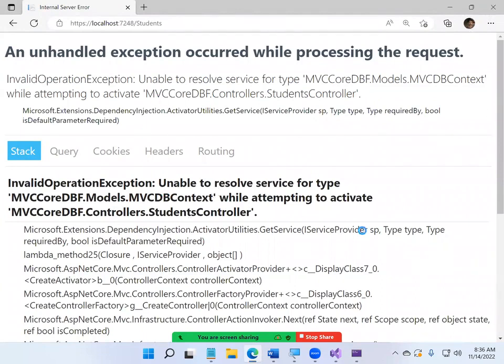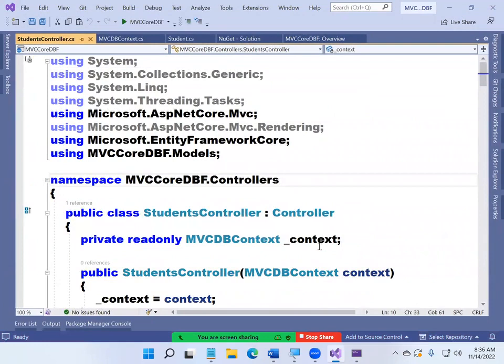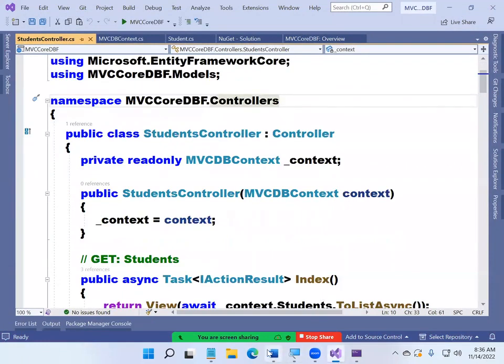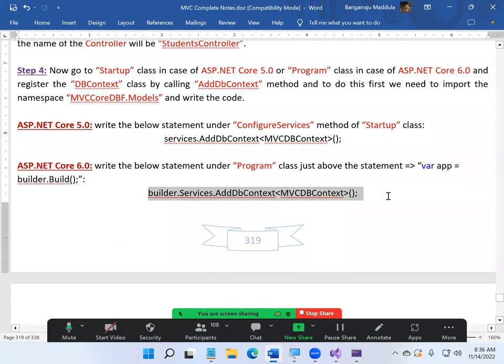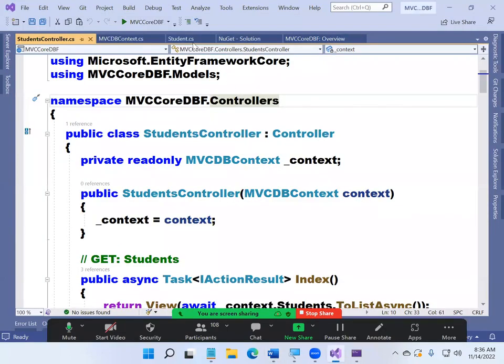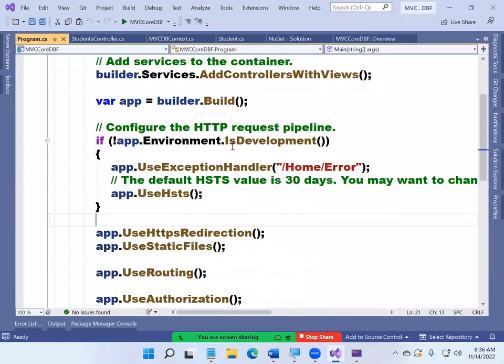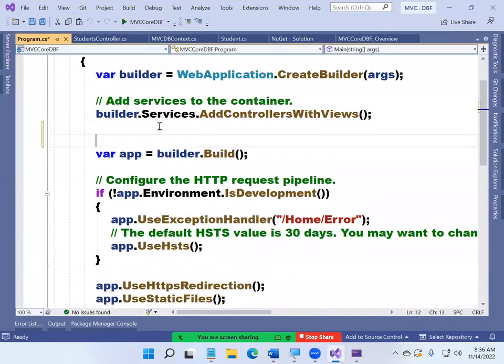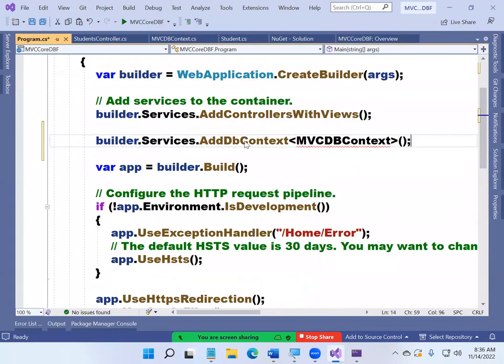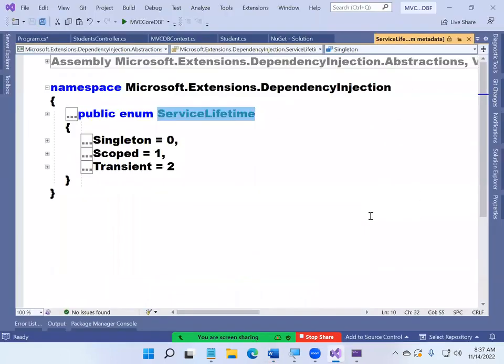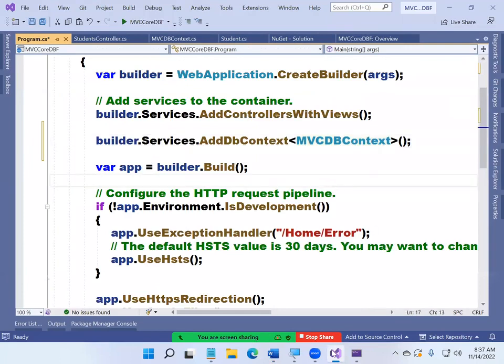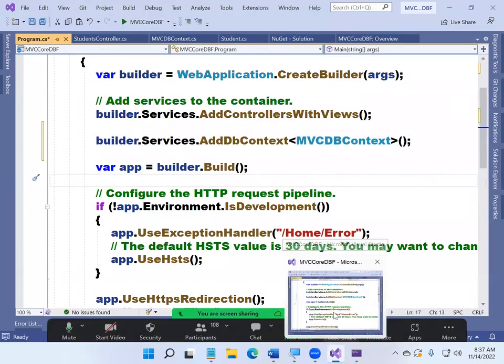Okay. It is telling unable to resolve the service because we did not register the service. We did not register the service. DB context has to be added now, context service. So go to the program class. Above this one, builder.Services.AddDbContext. What is the class name? MVCDB context is the class name that we just have here. Okay, so fine. So that's the next step. What is pending? That's it.